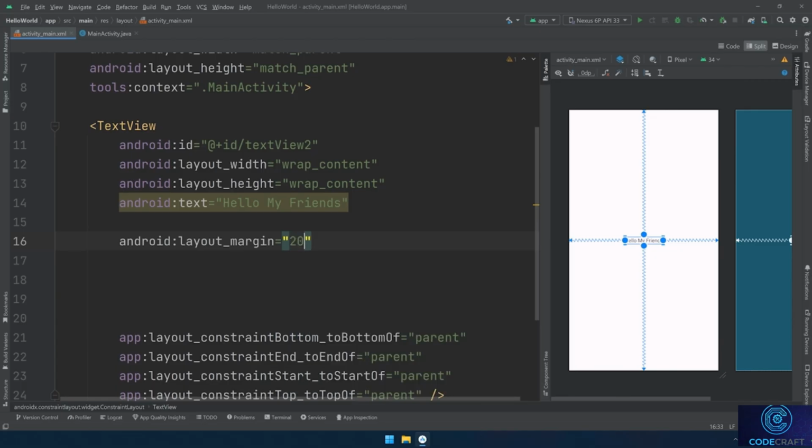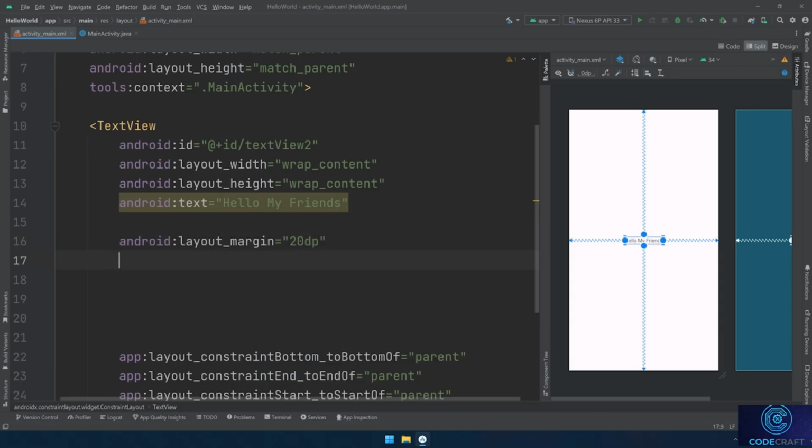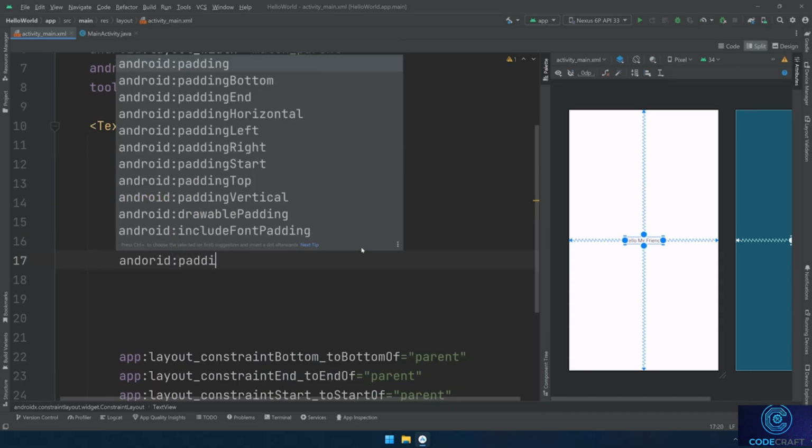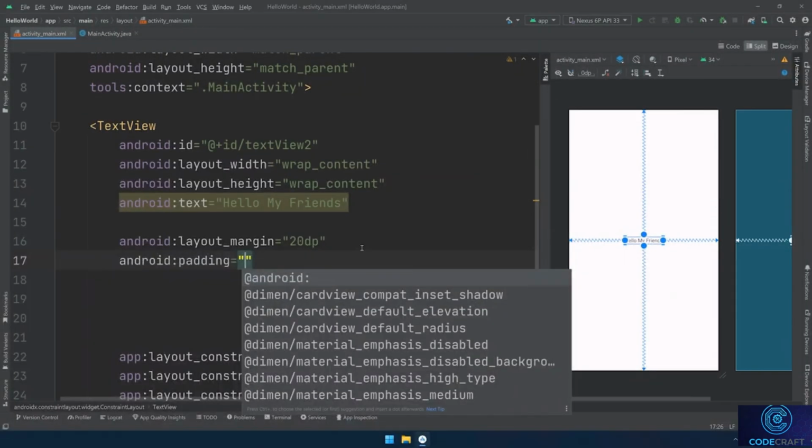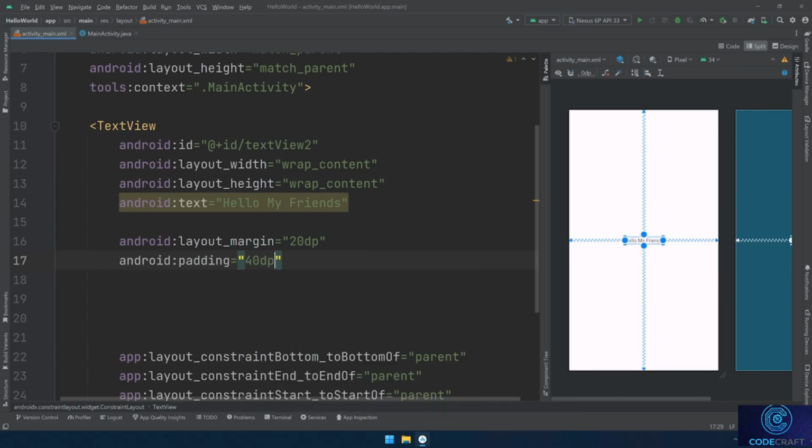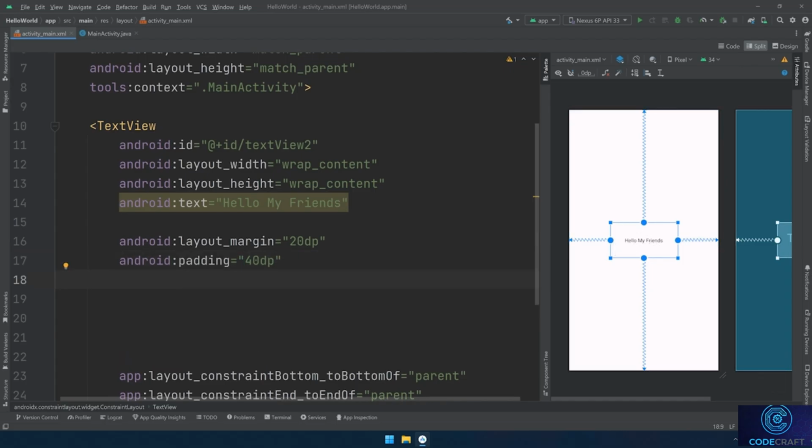So for example, if I set it to 20 dp, and then I add Android padding, this padding adds extra space inside the view, creating a gap between the view's content and its boundary. So for example, if I put 40 dp, you can see that, making 40 dp between the view itself and its content. These are just a few examples of the many view attributes available in Android Studio.